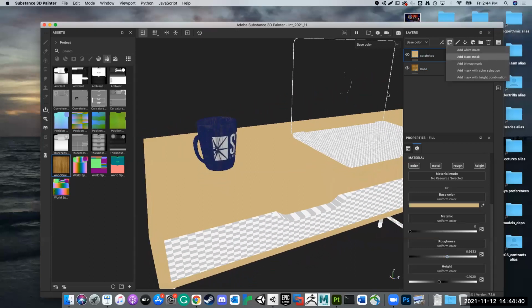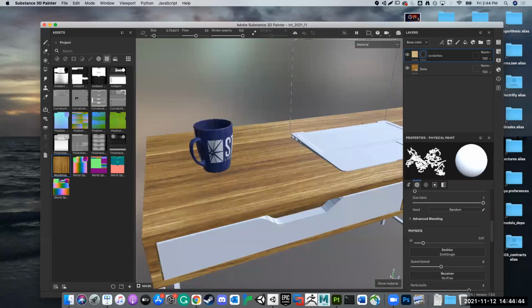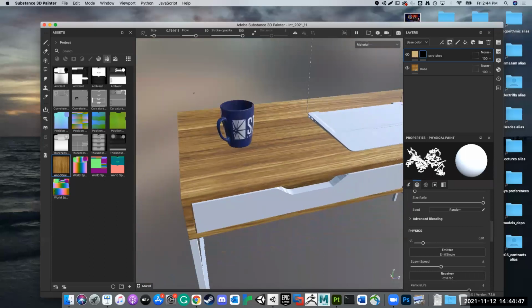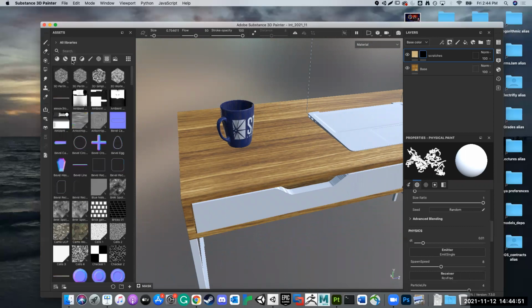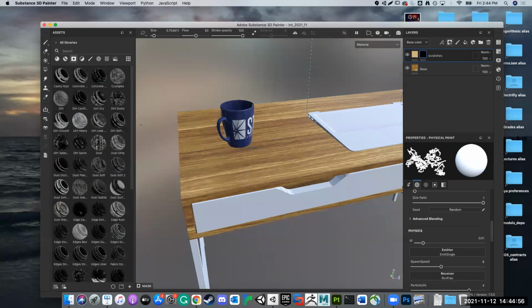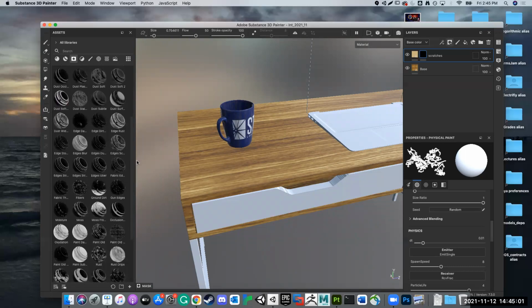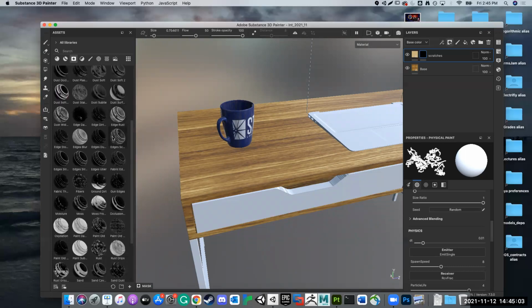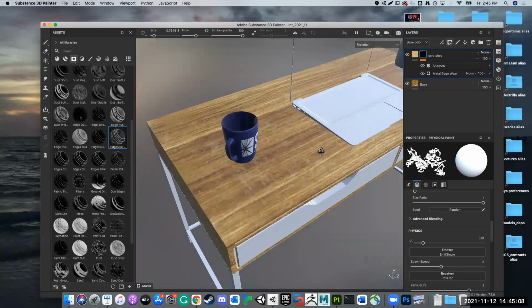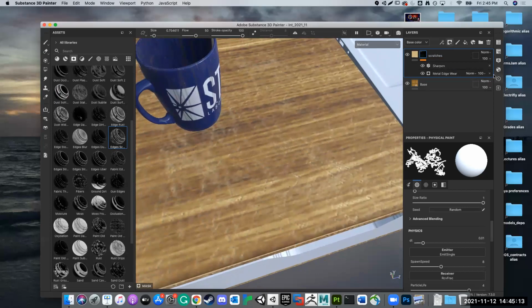And then we apply our black mask to our material. And now let's go check these out. Edge scratches. Let's look at that. That is pretty intense. I don't think I like that one.